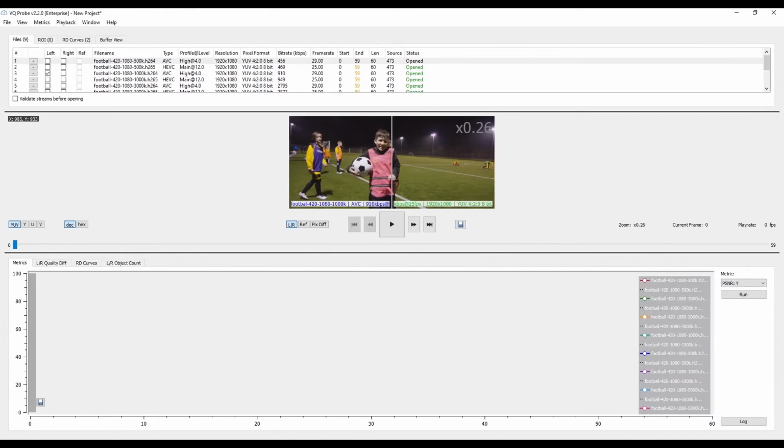Now that you have configured your project, VQ Probe is ready to calculate video quality metrics. The functionality of video quality metrics calculation is available on Metrics View. Press the Run button to start the calculation.